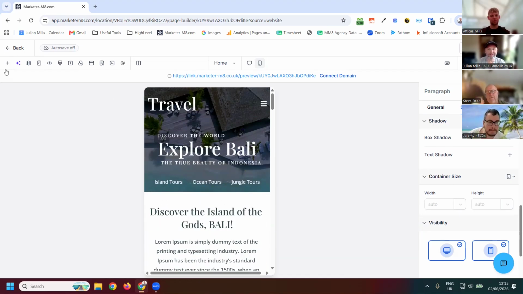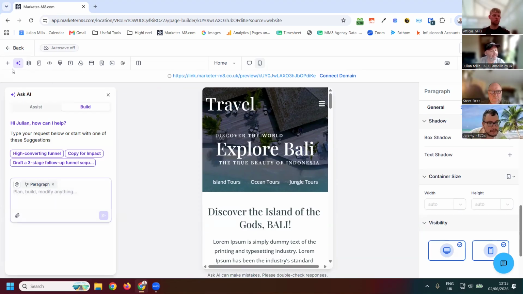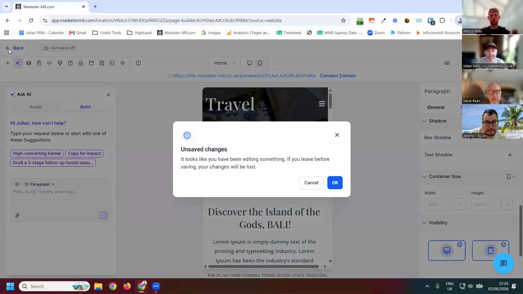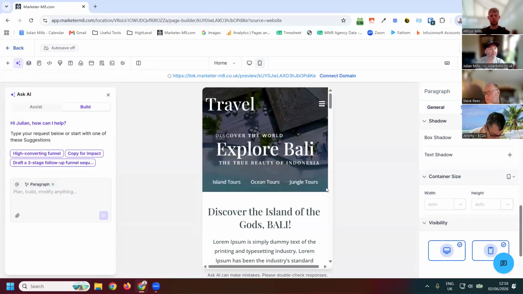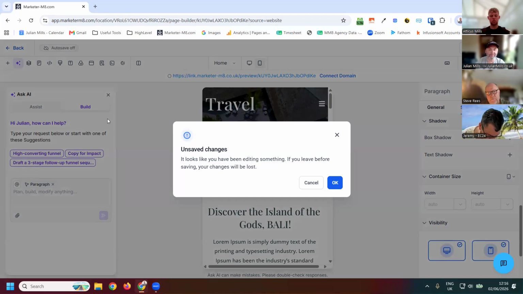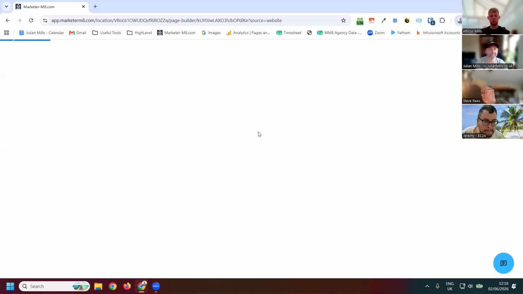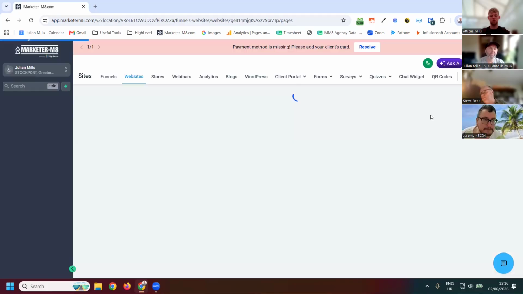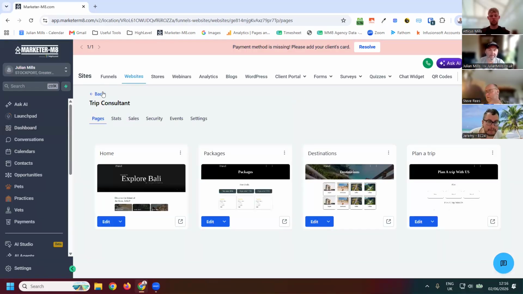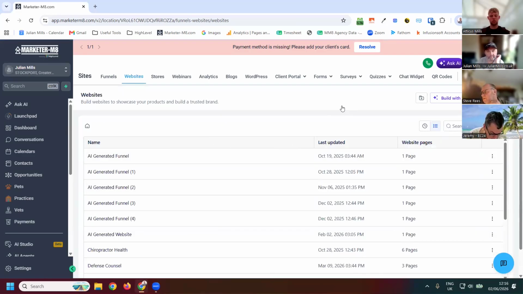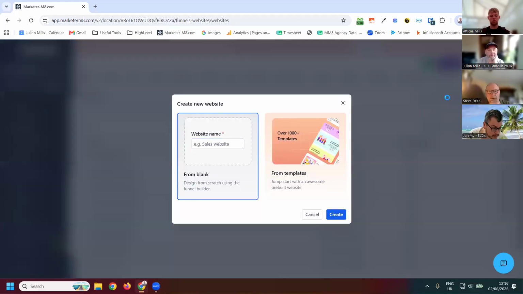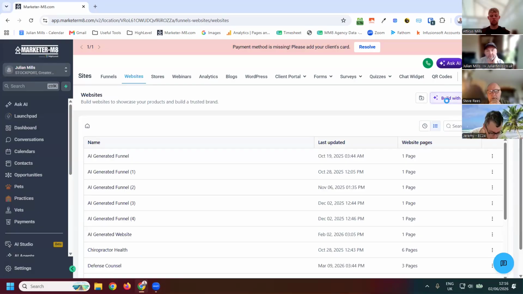So that's how you basically edit the pages. And then obviously now you can use AI to help you make changes. Okay. So that's one way of creating websites and funnels from templates. We've also got, I go back in, yeah. So if you want to create another template, I can start with a blank canvas or a template like we saw. We can also build with AI.